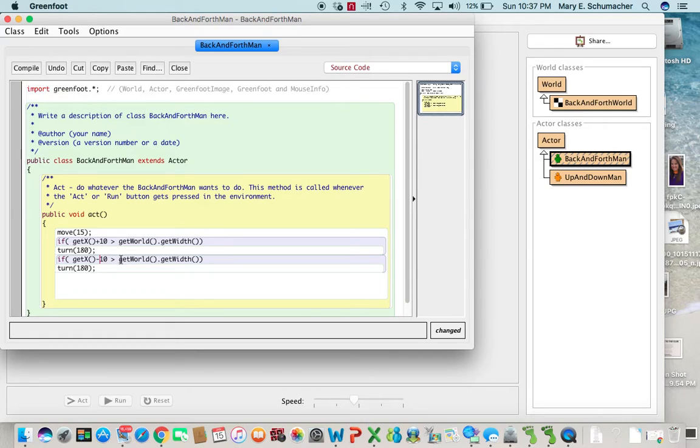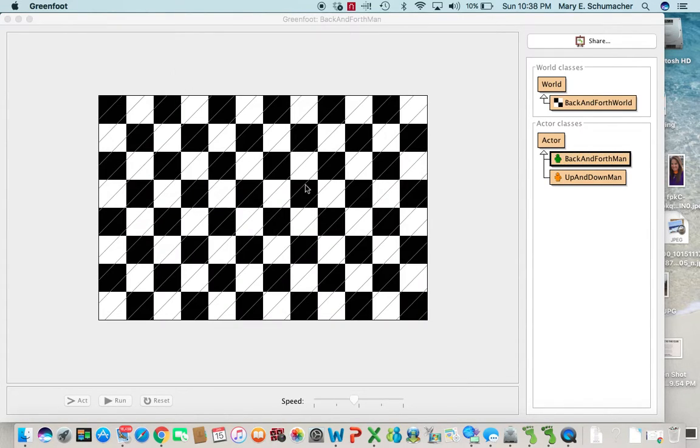And if his left shoulder is not greater than the left side of the world, but less than the left side of the world, we know the value of the left side of the world is 0. And if that occurs, if the x value of our BackAndForthMan minus 10 is less than 0, we're going to turn 180 degrees again and head back. So let's compile that and see how that works. That should be good to go.